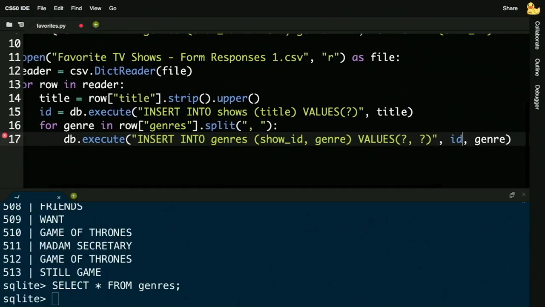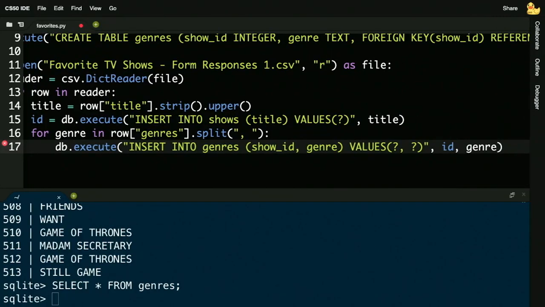And then down here, I can literally put that same ID so that now if I am inputting The Office, whose ID is 1, into the shows table, and its genres are comedy, drama, romance, I can now, inside of this for loop, this nested for loop, insert 1 followed by comedy, 1 followed by drama, 1 followed by romance. 3 rows all at once.